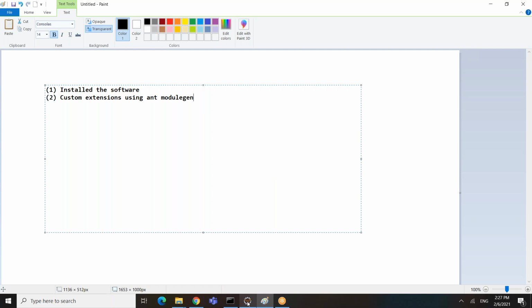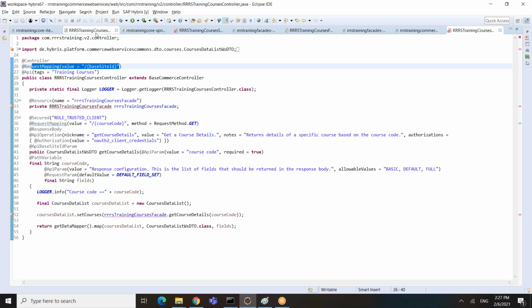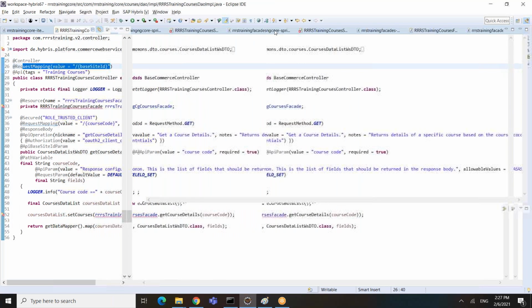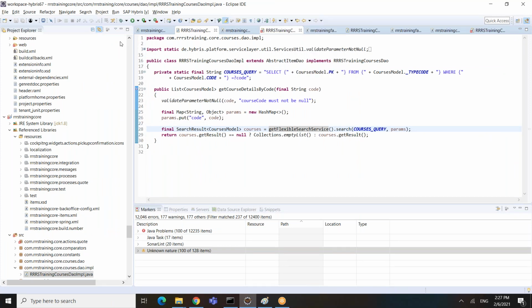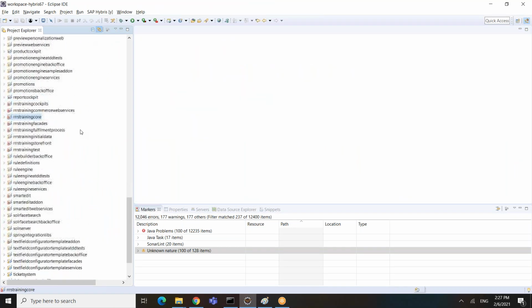When you use ant modulegen, it will create a set of extensions based off of the out of the box ones. As you can see here, I already did the customization and created the custom extensions. These are the different extensions created by ant modulegen. There is a facade, a core, a fulfillment, initial data, storefront, like that. So I already did the software installation and extension customization.